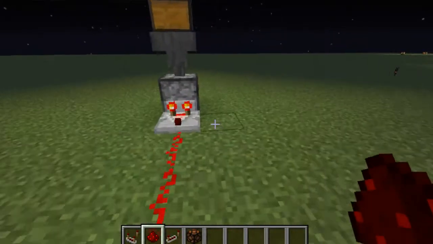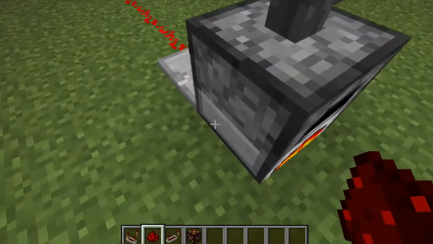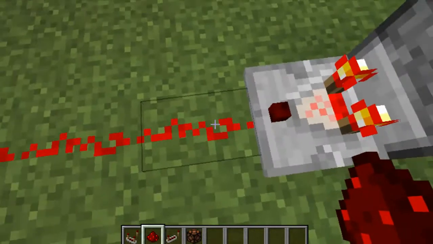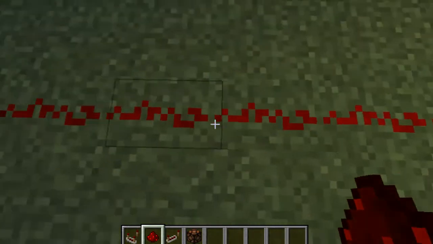So, with just 1 item in here, the current would not be very strong at all. It'd probably be out to this first thing. But there's a ton of items in here, so it goes out to here.